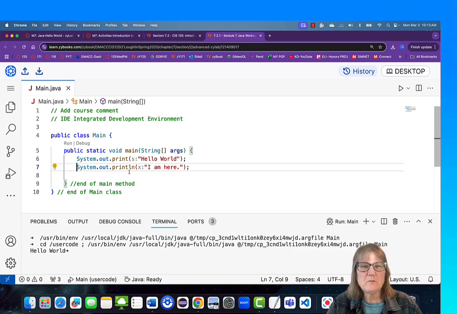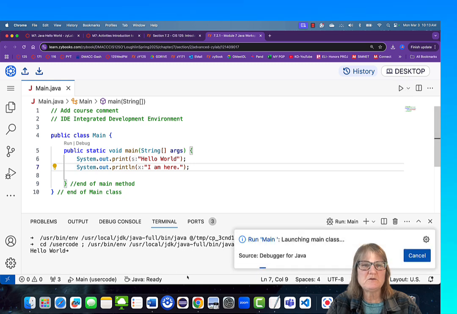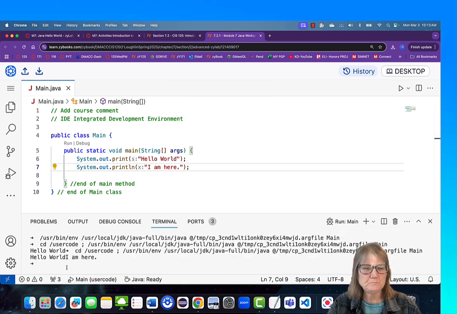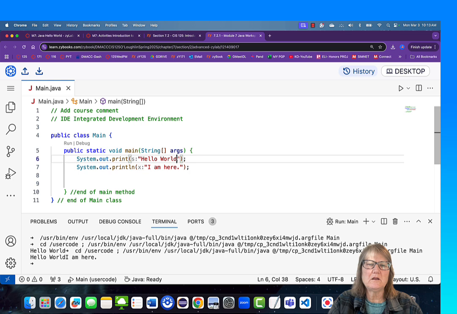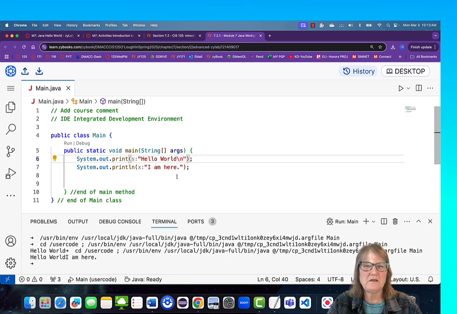On this second statement, I have the ln after the word print. What's the difference between print and println? You're actually not going to see it very well on this screen. The difference is that println adds a new line character at the end, like we would do in Coral with the \n. That's our new line character.